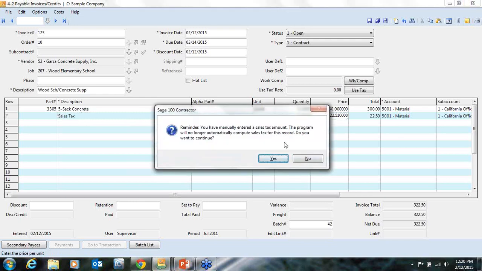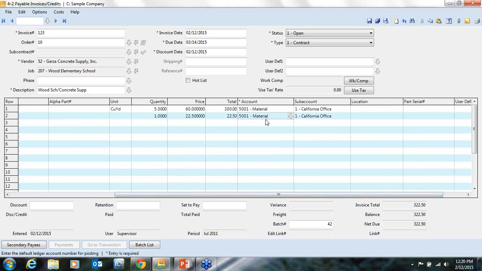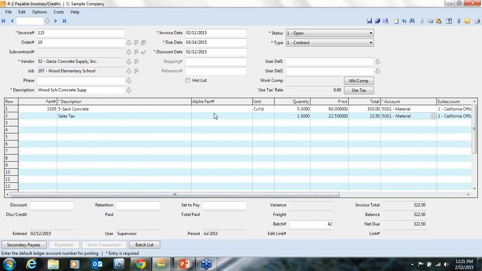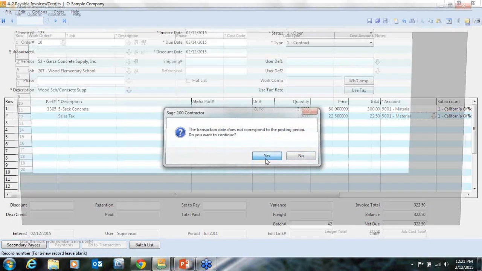Now it's going to tell me I manually computed it, so it won't compute it in the future. It also tells me it's going to my material account and my sub-account. The location and serial number, again, have to do with inventory, so we're not concerned with those, and along with the alpha part number. Now what's nice here is if I go to save this, I'm in a different posting period, so that's okay.